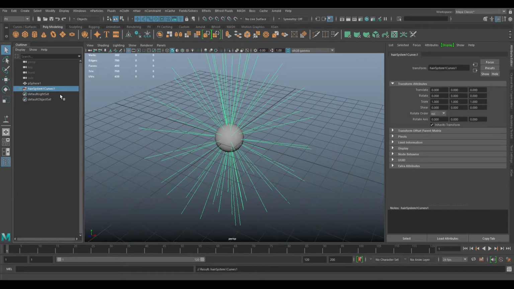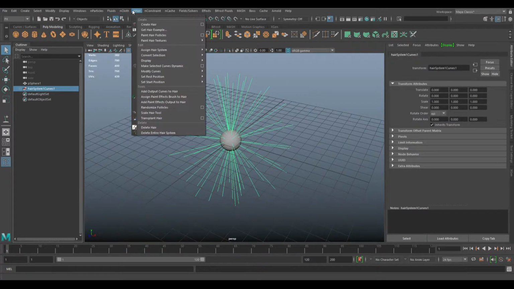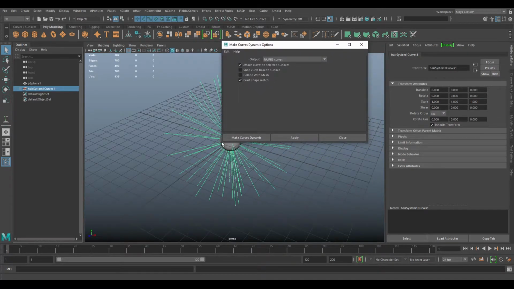So I'll just name this group the hairSystem group for now. And let's say this is your group, right? And I believe when you click on the XGen to make a hairSystem, this window pops up, which is the same MakeCurveDynamics options. And I believe the options are also the same, somewhat set by default.